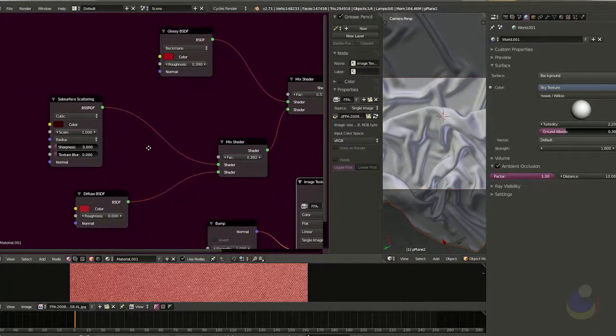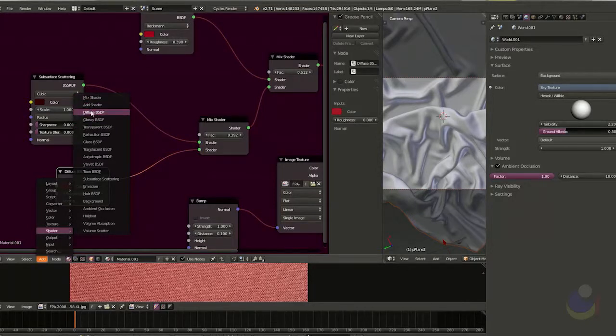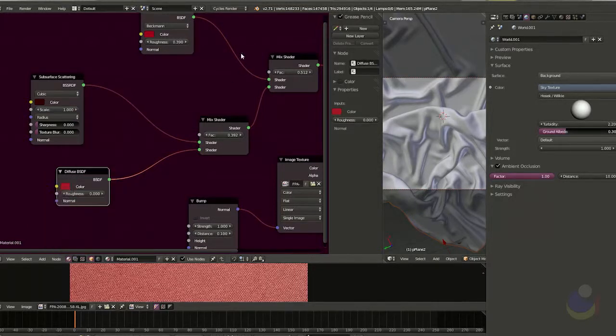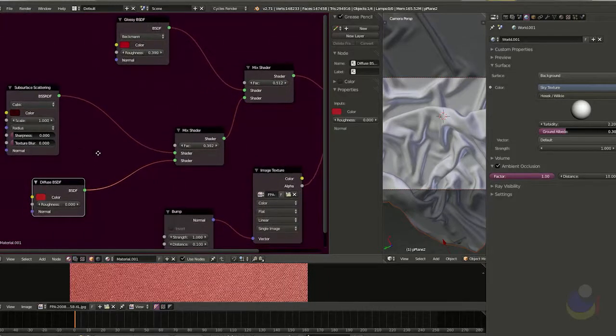So all we have is a glossy shader, a subsurface scattering shader, and a diffuse shader. Okay, and we've created these through our add shader menu. In here: diffuse, glossy, and subsurface right there. You've got to make sure you're on the Cycles render engine. Remember that. And then I go ahead and create those shaders.